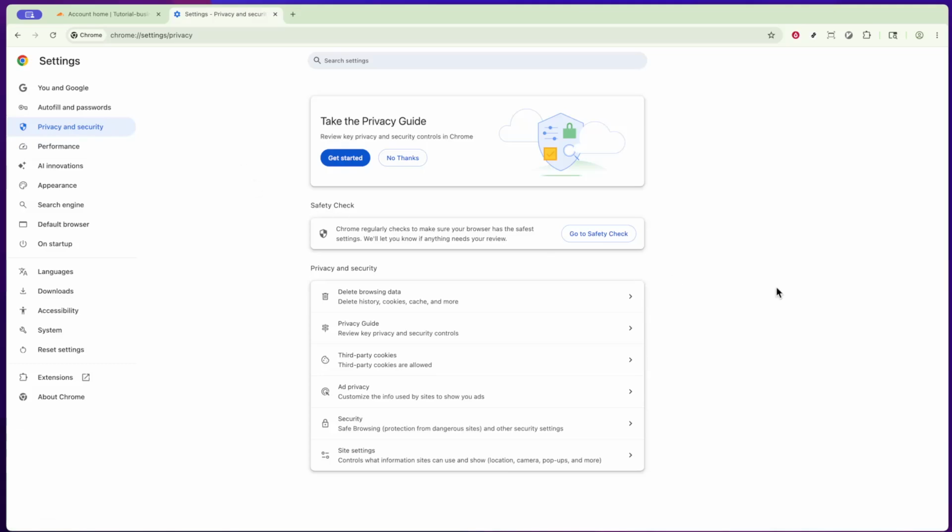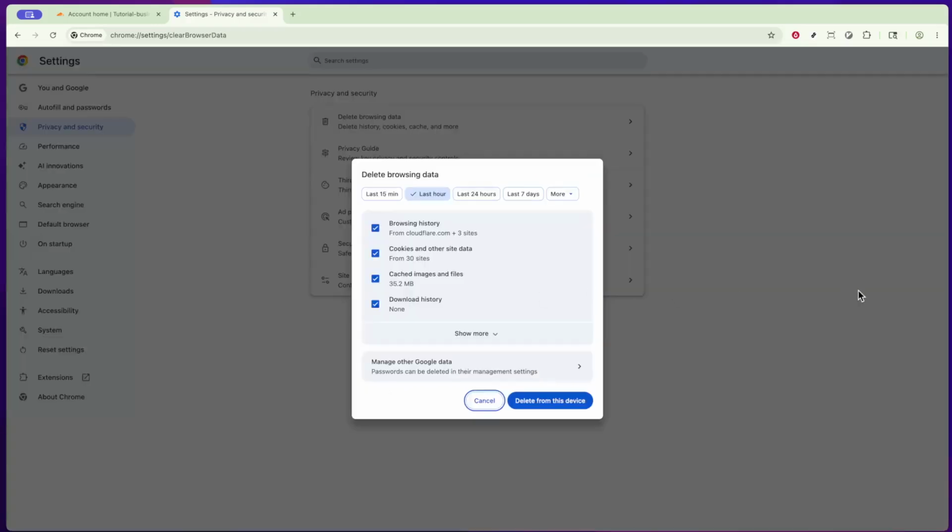Once you're in the Privacy and Security section, look for an option that says Clear Browsing Data. Click on it, and a new menu will pop up. This is the tool we'll use to remove the data that could be causing issues with Cloudflare. When the Clear Browsing Data menu opens, make sure you're on the Basic tab. You'll notice there are 2 tabs here, but for this tutorial, we'll stick with the basic one. It's simpler and contains everything we need.